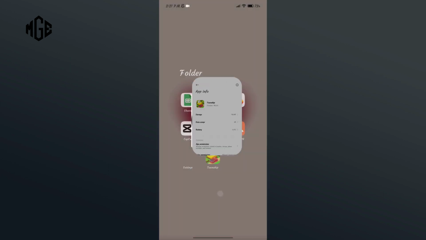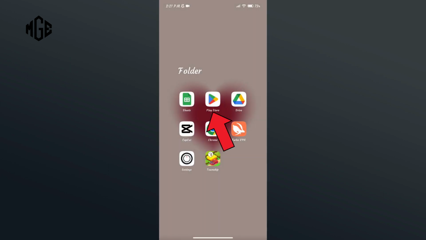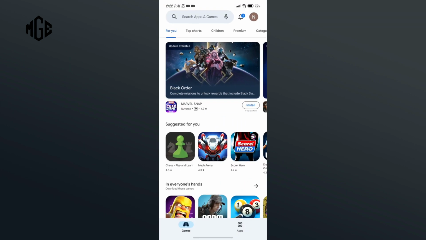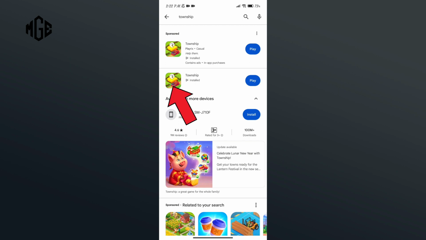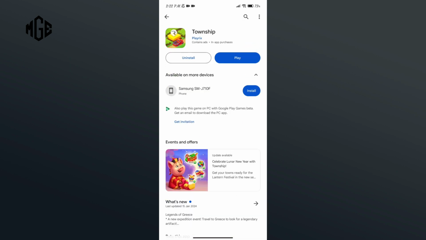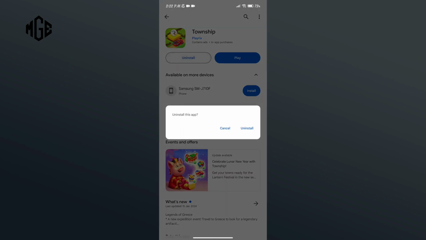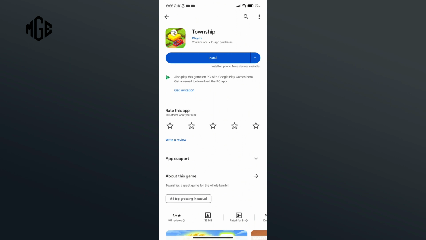And finally, the last way is to go to Play Store application. In the search bar type in Township. Click on the app, and here you can see the uninstall option, tap on it, and if you're sure, tap on the uninstall option once again. So that is how you can uninstall Township game.